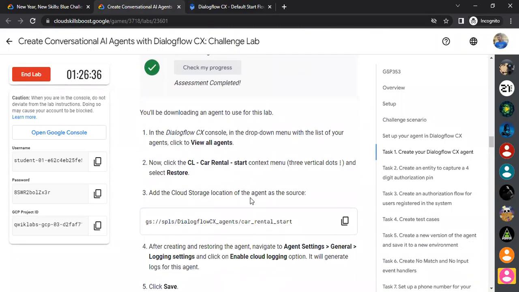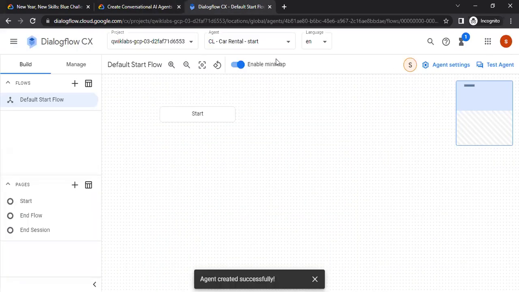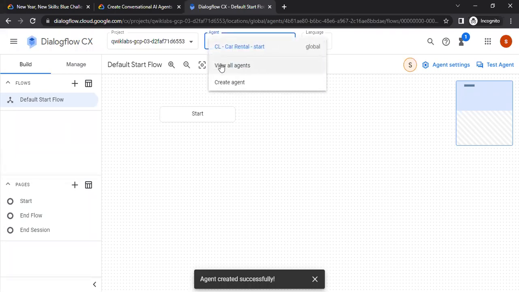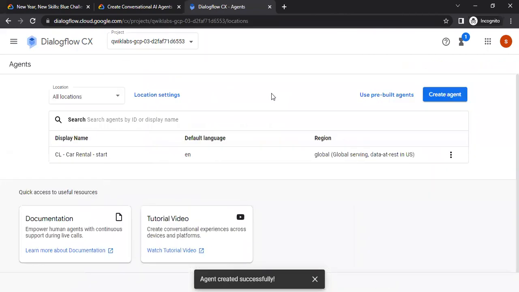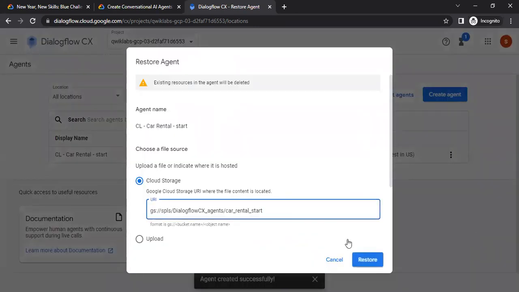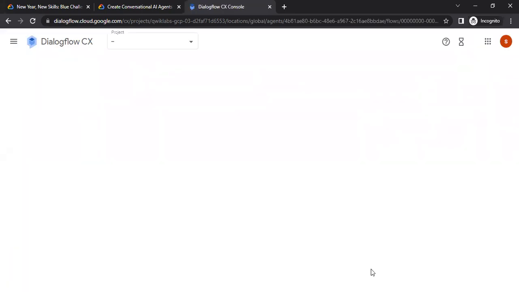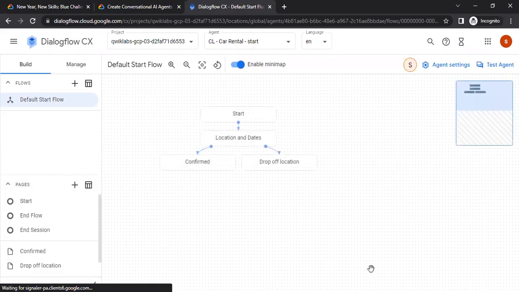Beautiful. Now what? Now we have to restore an agent, okay? So copy this URI, go to the Dialogflow console, over here, click View All Agent. Now, click here, click Restore, and here, paste the URI and click Restore. Okay, our agent is restored.